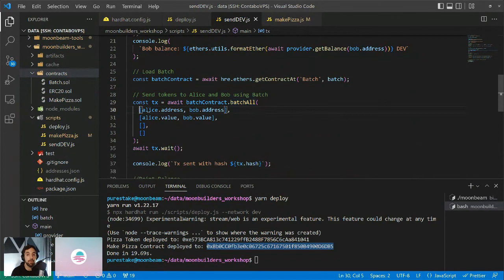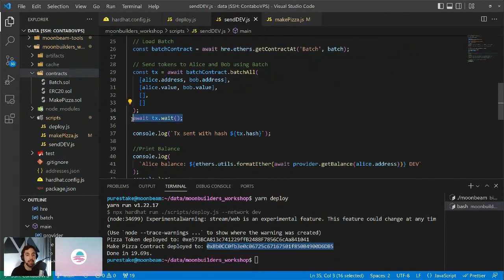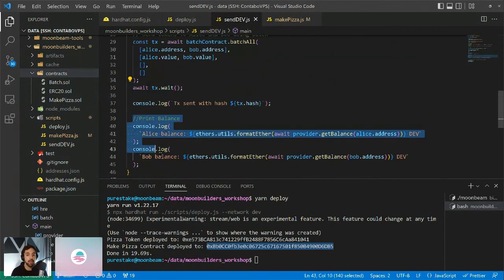As you can see before, we're providing Alice's and Bob's addresses as an array. We're providing the value of each token transfer as an array, and then the call data and the gas limit as empty arrays. We have an await here, just to wait for the transaction to go through, and then we're printing the token balance, all right? So let's run this example. This is with yarn send dev.